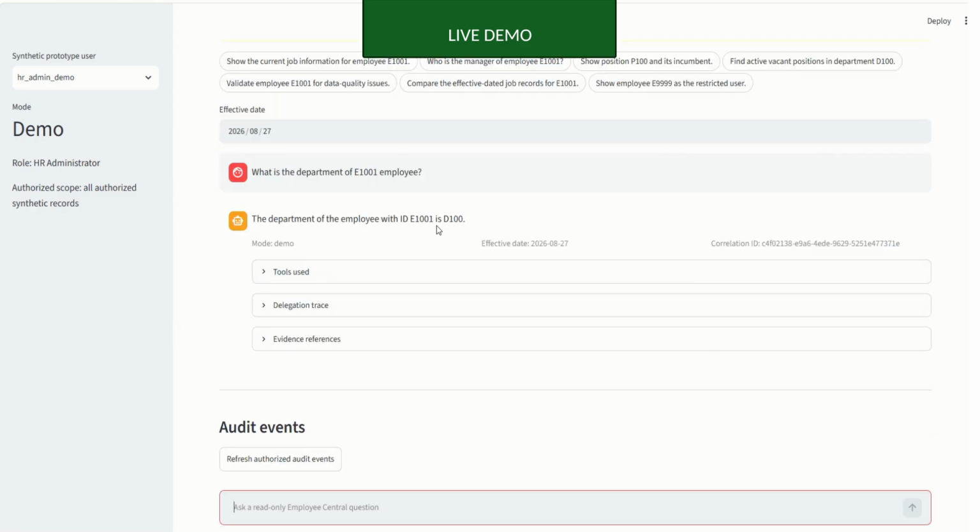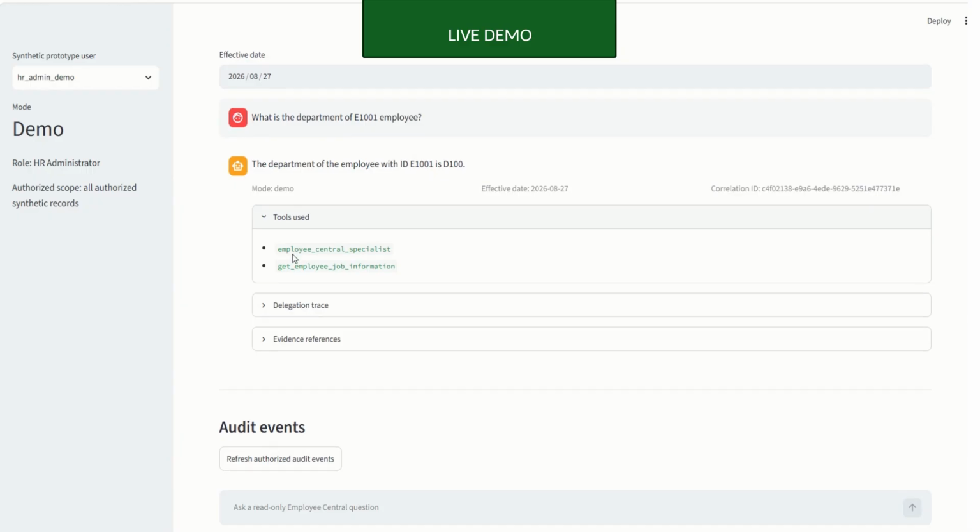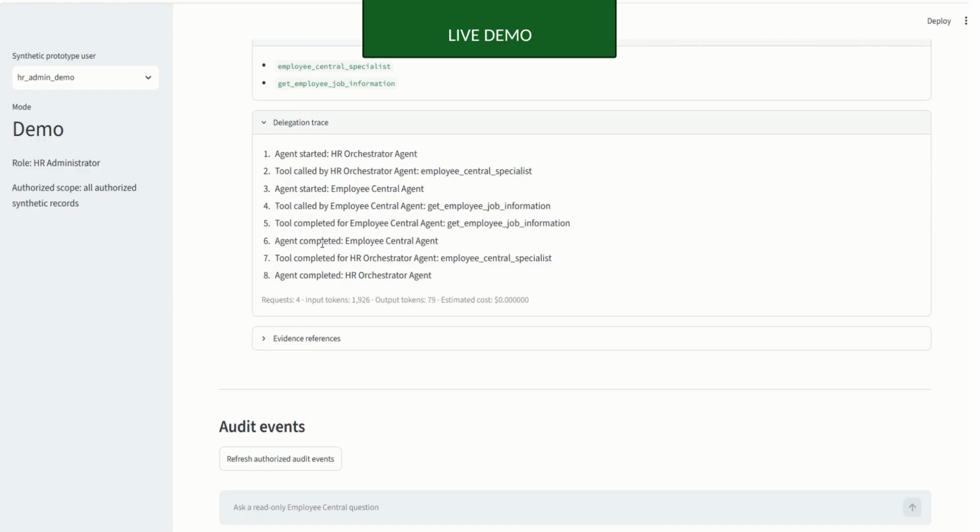And you can see that it has returned the department is D100. The tool which it has used is employee central specialist, and under that it has used get employee job information. And you can see the delegation trace also, how the tool has started with HR orchestrator agent, it has gone to the agent employee central specialist, then the tool call within the agent is get employee job information, then it has been transferred to the HR orchestrator agent.